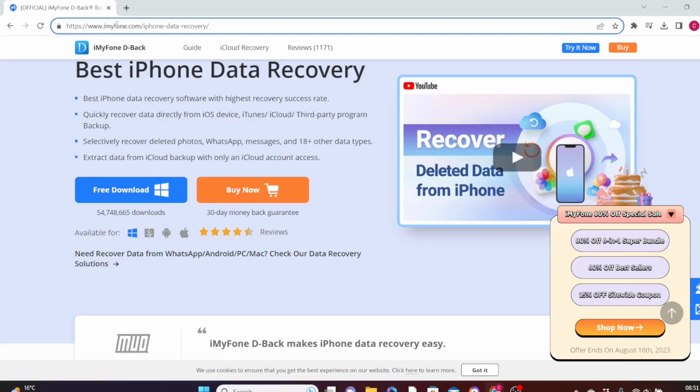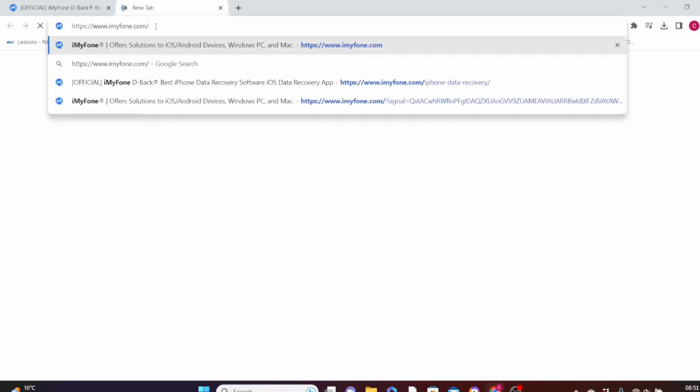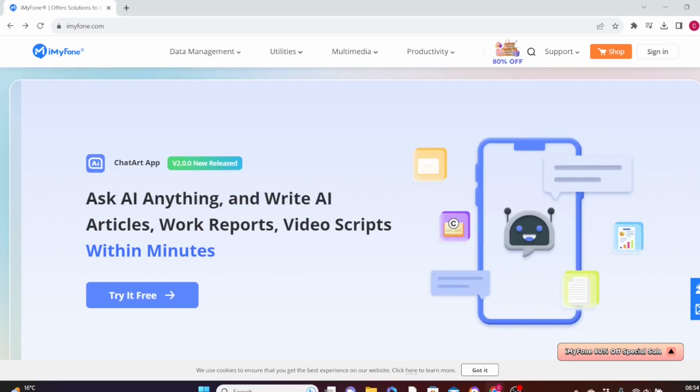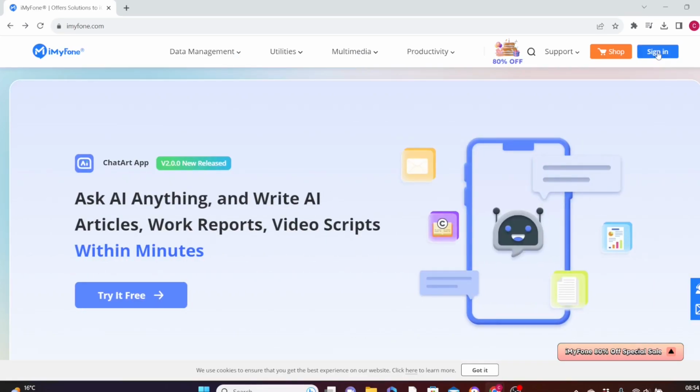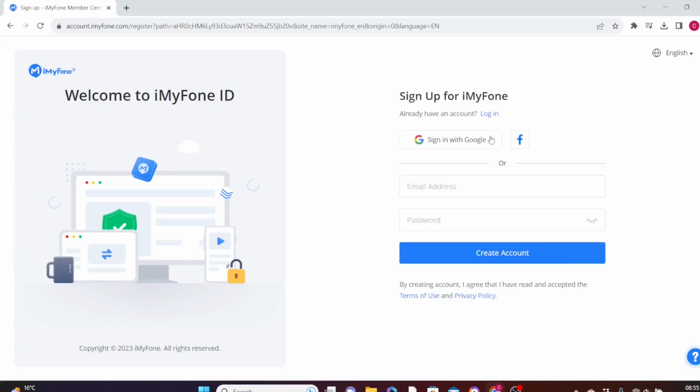All you need to do is to go straight to any browser of your choice. Then go to imyphone.com. Once your homepage opens, as you can see, click on sign in to sign up with their platform. Then click here on sign up. You can choose to sign up with your Google Gmail account, or you come up with an email address and password you will use for this account. But for the sake of this tutorial, I'm going to sign up with my Gmail account.